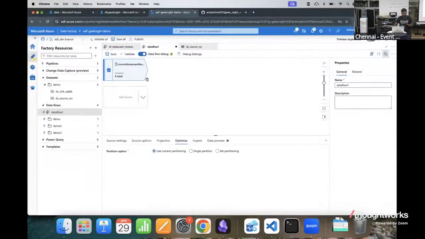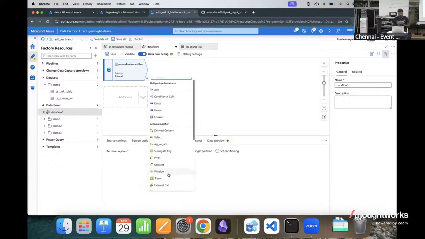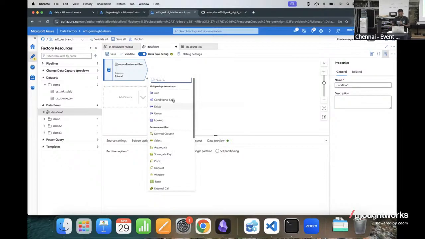So first we have created a source. Here we can see there are a lot of different transformations supported by data flow. Multiple inputs and outputs is, if you want to join with a different data source, or do a union, which essentially combines multiple sources, or before going to the sink I want to split the data, then we will use the multiple inputs or outputs option.